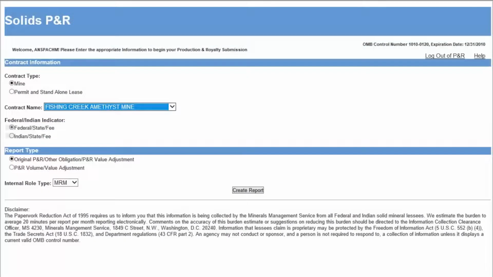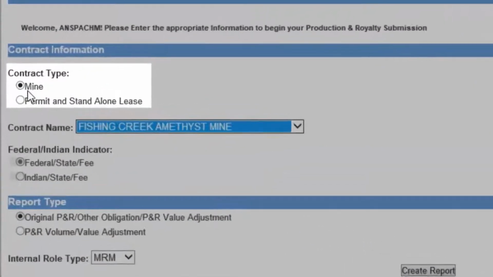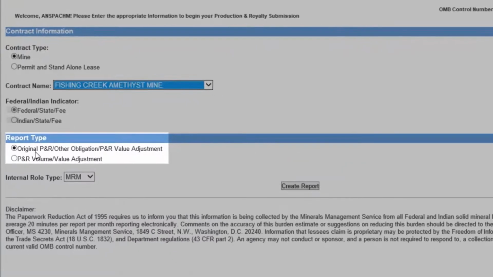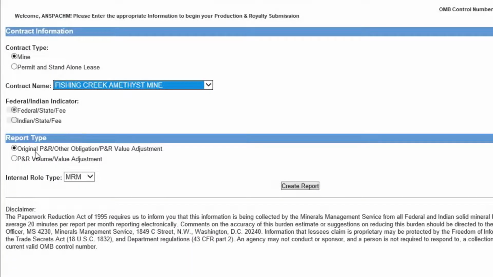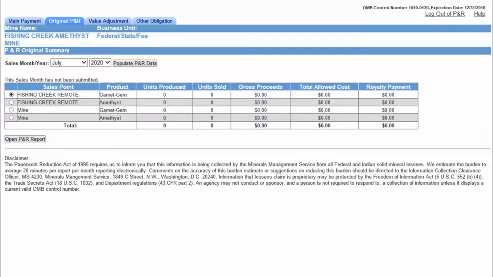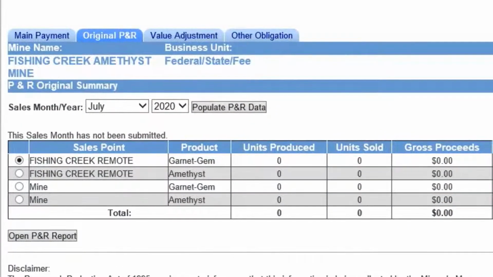The P&R also accommodates recoupments and allows adjustments to previous reports. For purposes of this video, we assumed that you chose a contract type of mine and a report type of original P&R, other obligation, P&R value adjustment in the P&R selection screen. After selecting the Create Report button in the P&R selection screen, you will be brought to the Original P&R tab. This tab is where you enter your original production and royalty information.